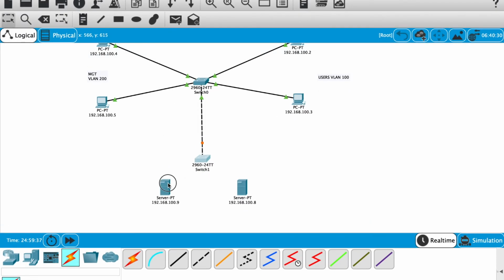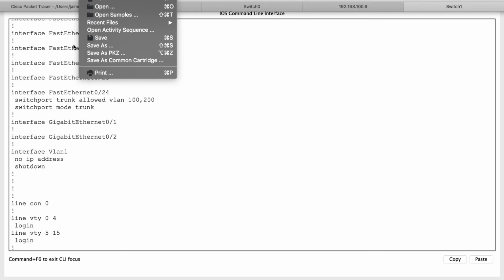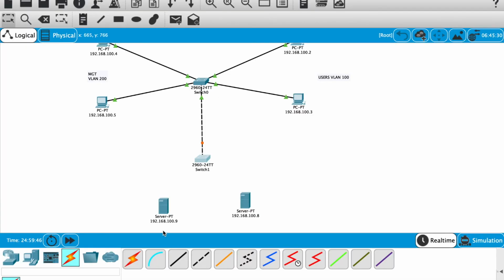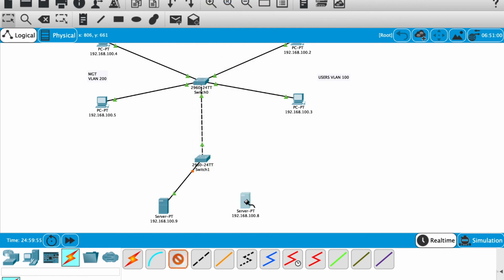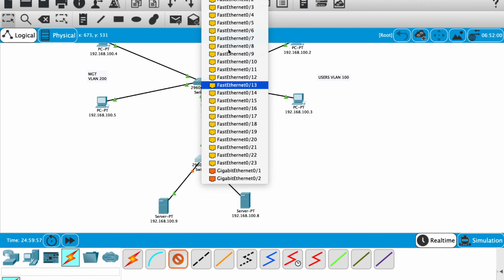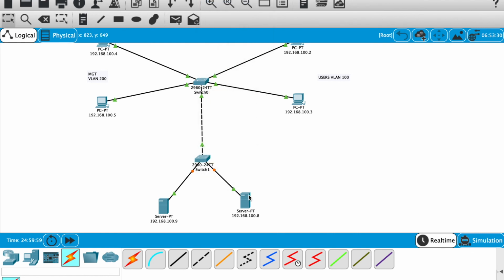And now another thing that we have to do is connect these servers. So the server is going to have a straight through cable, and that's going to go to, let's say, Ethernet 0/1, and then this one's going to go to Ethernet 0/2. But we also have to configure those ports, because right now, by default, if we remember from earlier, these are part of VLAN 1. So these are only allowing VLAN 1 by default.